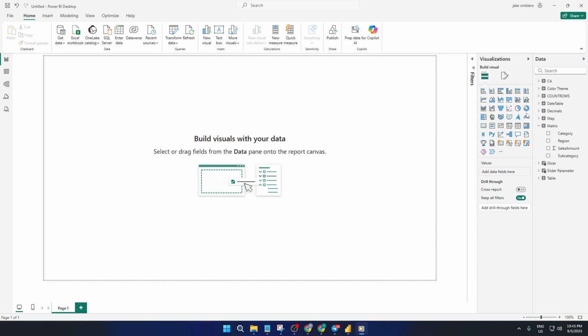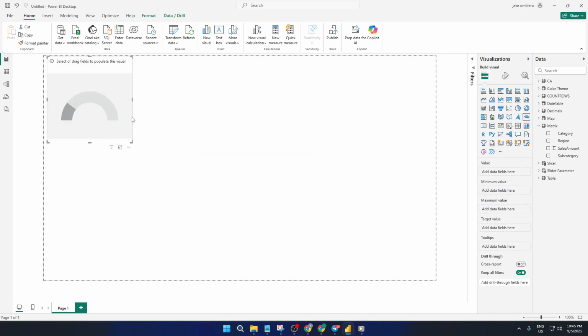First up, we need to actually add the gauge chart to our Power BI report. With your dataset open, just head over to the Visualizations pane on the right and look for the gauge icon. It sort of looks like a half-circle speedometer. Click on it and you'll see a blank gauge appear on your canvas.